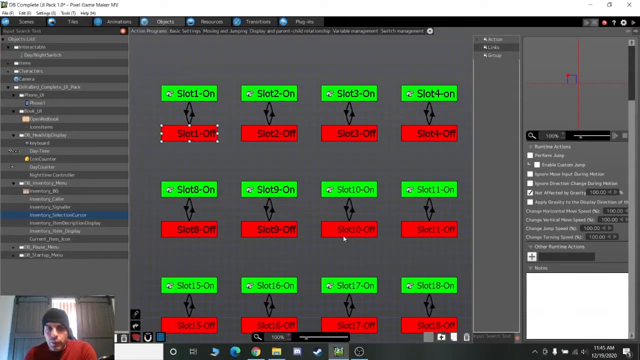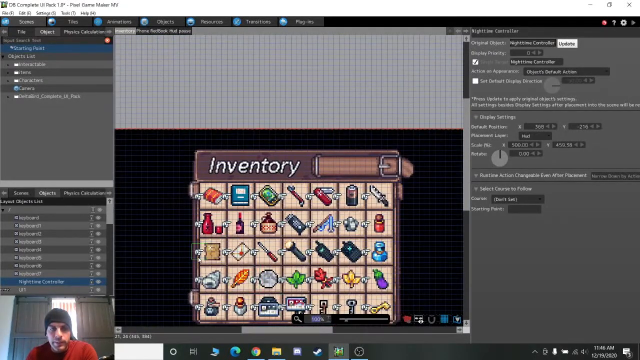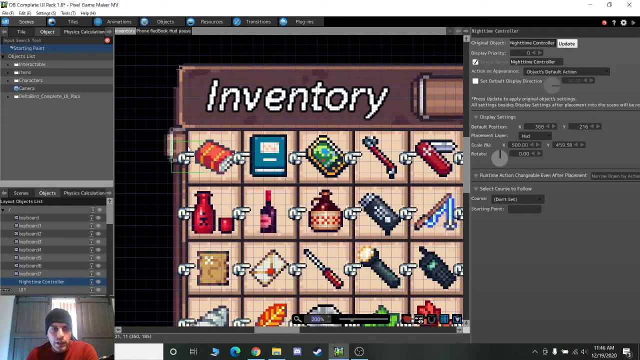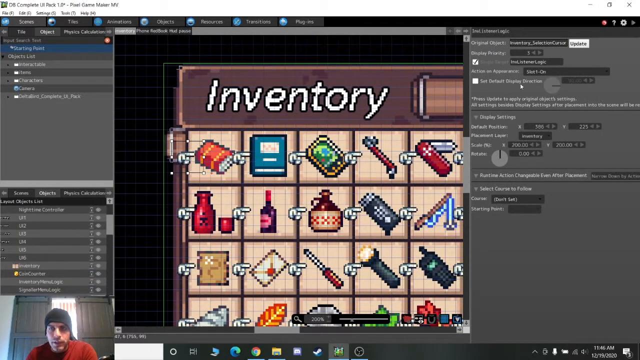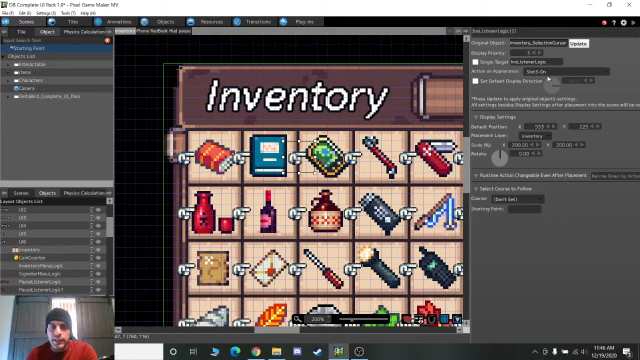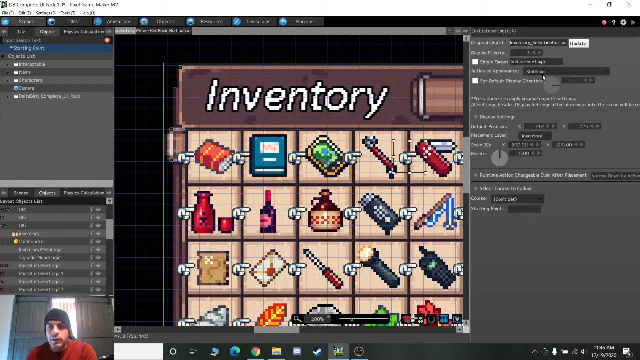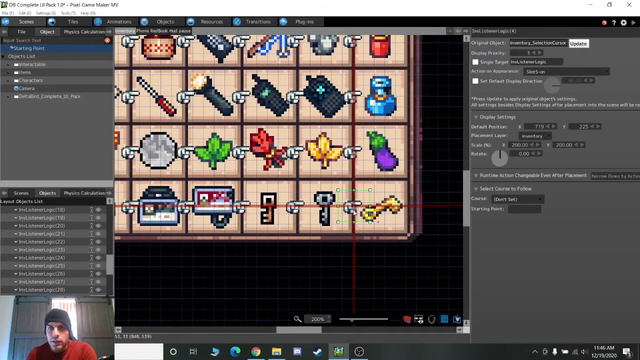Now, how does this really work, though? There's one more thing you have to understand before we continue on to the next object item here. I'm going to select this cursor here. This one says slot 1 on, slot 2 on, slot 3 on. You have to make sure that the action on appearance for each slot reflects the appropriate slot that we're looking for. And of course, all the way down here, slot 35 is going to check to make sure slot 35 is on.